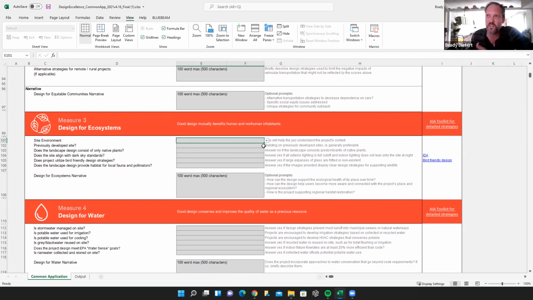Design for ecosystems. This has a lot of drop-down boxes, so it's very easy. Where's your project located? Site environment. It's a suburban site. Was it previously developed? This one wasn't, maybe. It's a fictional project here. Does your landscape design consist of only native plants? You can say no to that if you want to. Does the site align with dark sky standards? Yes, you should always do that. I don't care who you are, even if you're a small firm. No, it's your choice and your client's choice, but we do encourage responsible design.